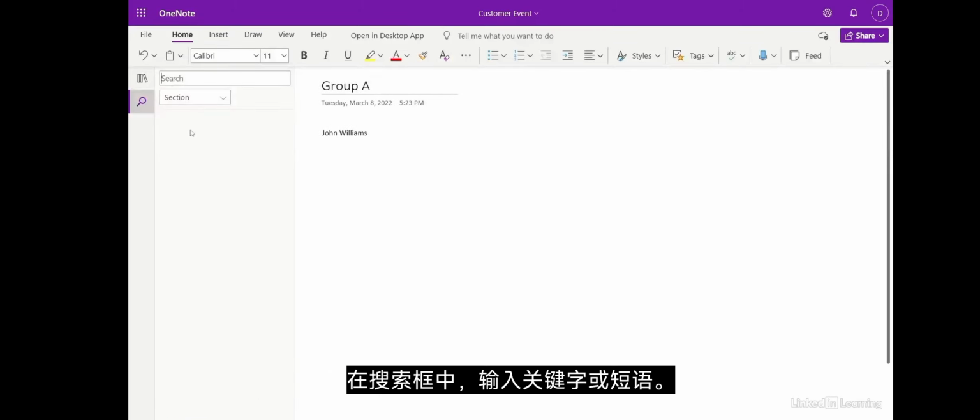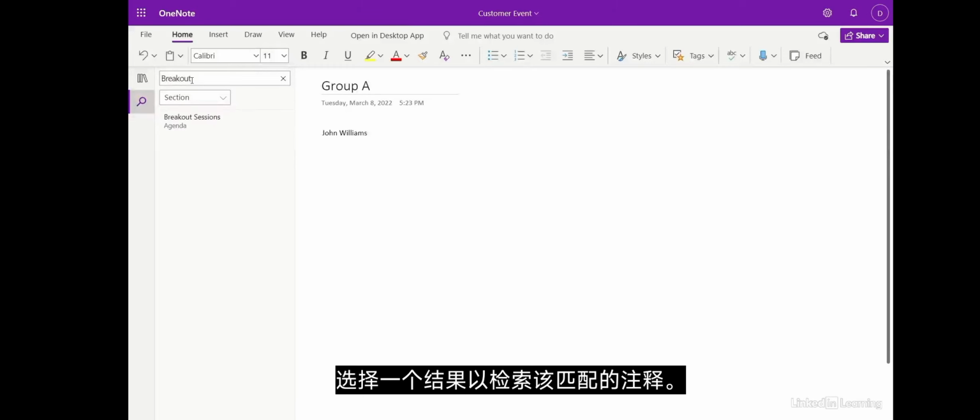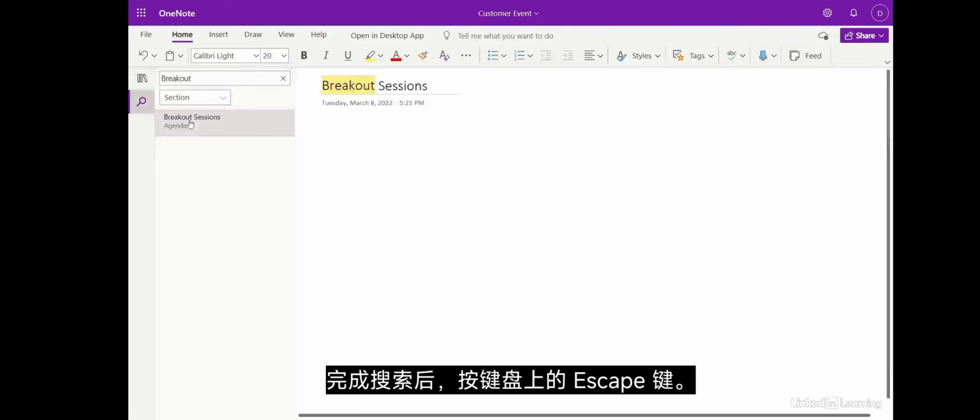In the search box, enter a keyword or phrase. As you're typing, OneNote begins returning results that match your search. Choose a result to retrieve that matching note. When you're done with the search, press the Escape key on your keyboard.